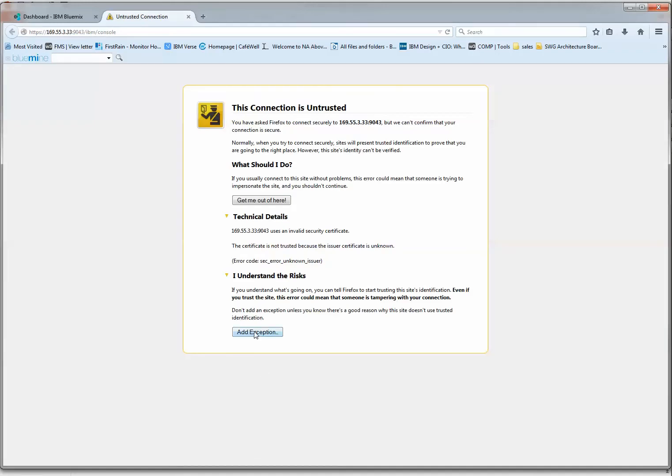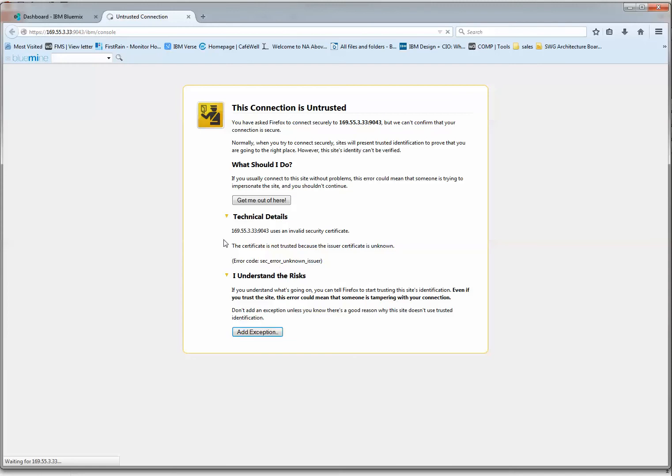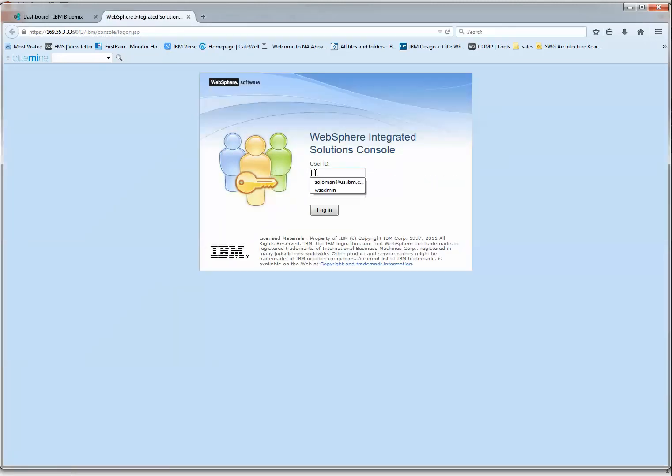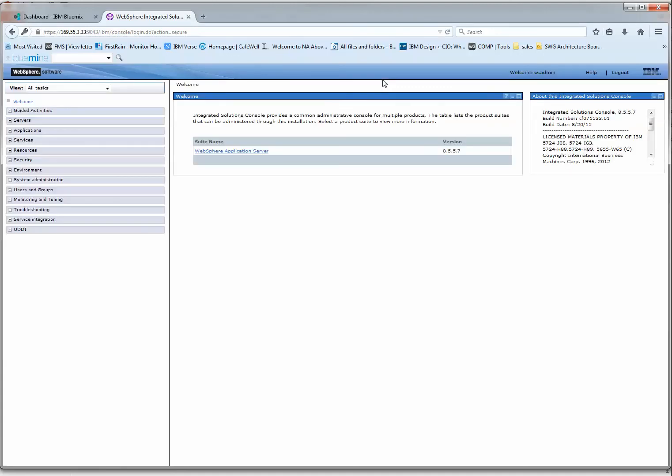So by clicking on the admin console link, you will see that there is literally nothing different between what you deal with when it comes to the admin console on-prem versus what you have in here. Let me just add the exception to this particular instance. And now, as you can see, I have it. I can log on quickly. And as you can tell, there is no difference between creating an application server on-prem versus creating it on Bluemix.